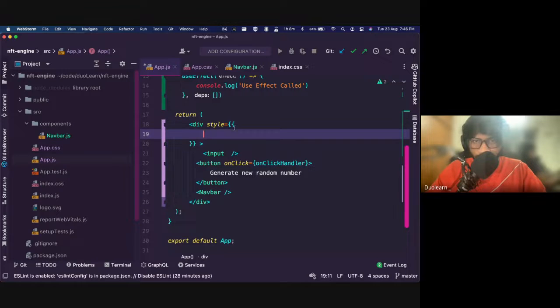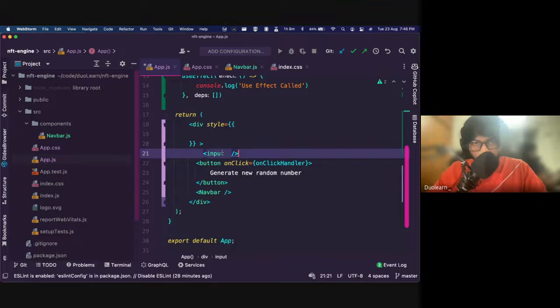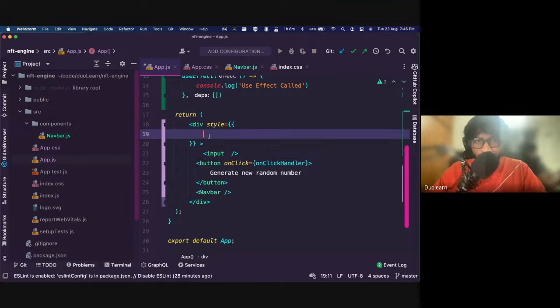So one braces means that I'm executing JavaScript here, and the second braces is telling that this is a JavaScript object. So anything you want to pass as a style to an element, you have to pass as an object here. So I'm just gonna add some padding of 2 rem. That is quite enough.